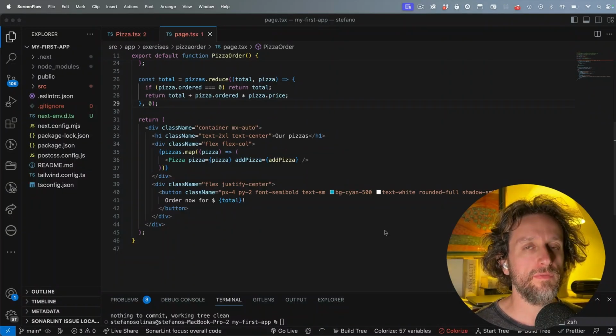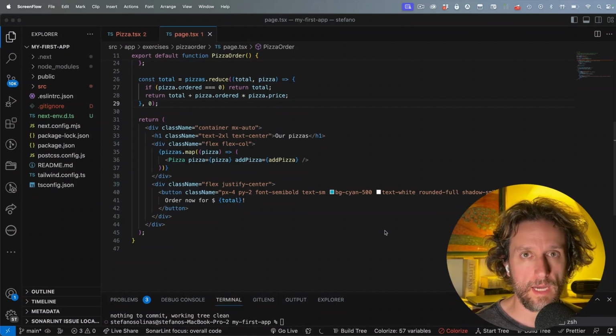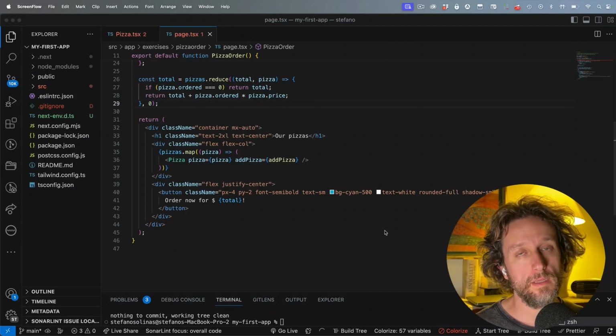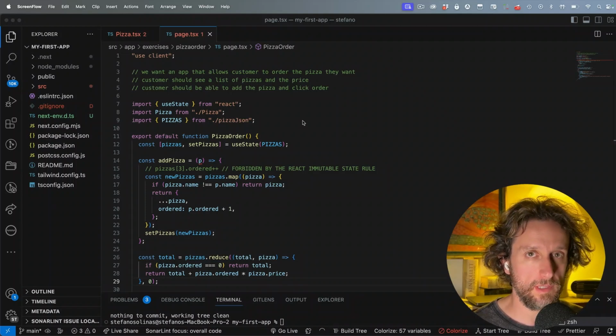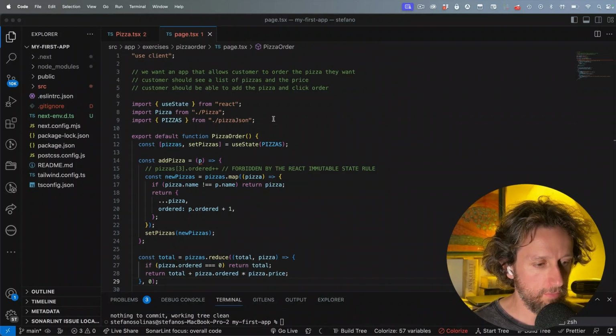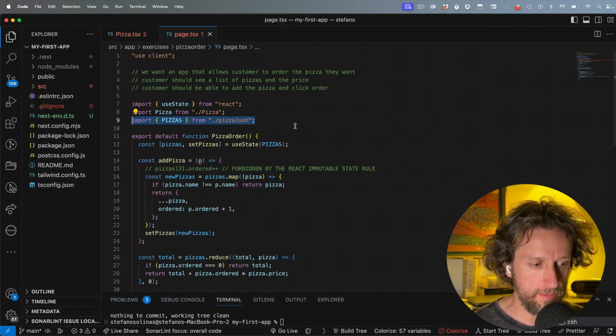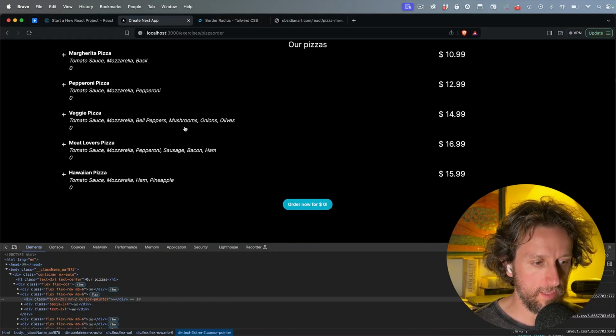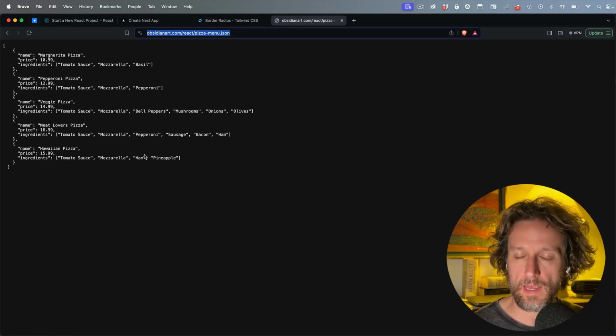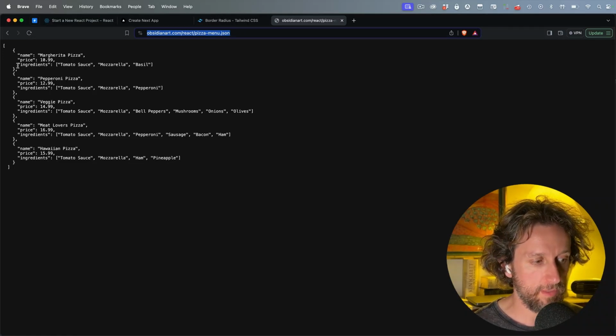API. It is very rare that the menu is just hard-coded in the app. It's very likely that the customer has a way to update the menu, and each user will get the updated menu through an API call. Since we do not have an API, I uploaded a JSON on my server. So practically, we want to remove this dependency from pizza.json, and get the JSON from here. If you are curious about how it looks, it looks exactly the same.